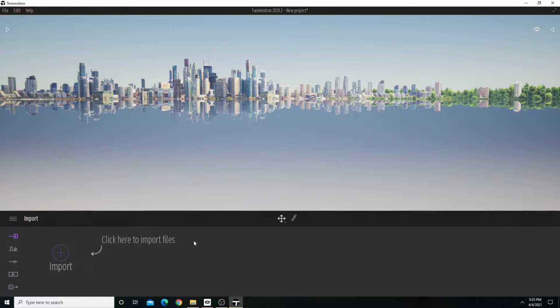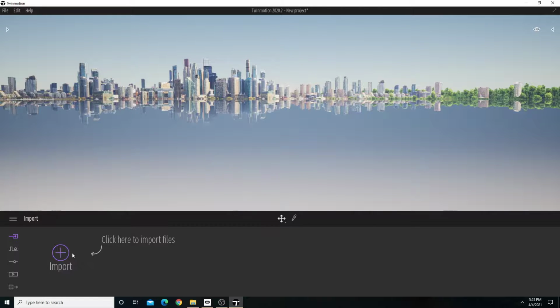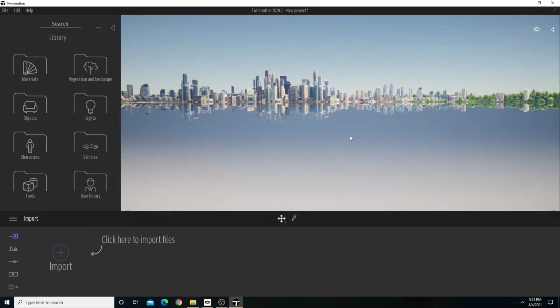Most of the time in Twinmotion, you're bringing in models that you've created elsewhere. And so you would start off from the import command here. This is just the import, where you can click to find where the file is. On the top of your menu, this burger menu gives you new scene, open, save. You can import. There's a demo scene of a materials room, and there are tools and preferences and things like that.